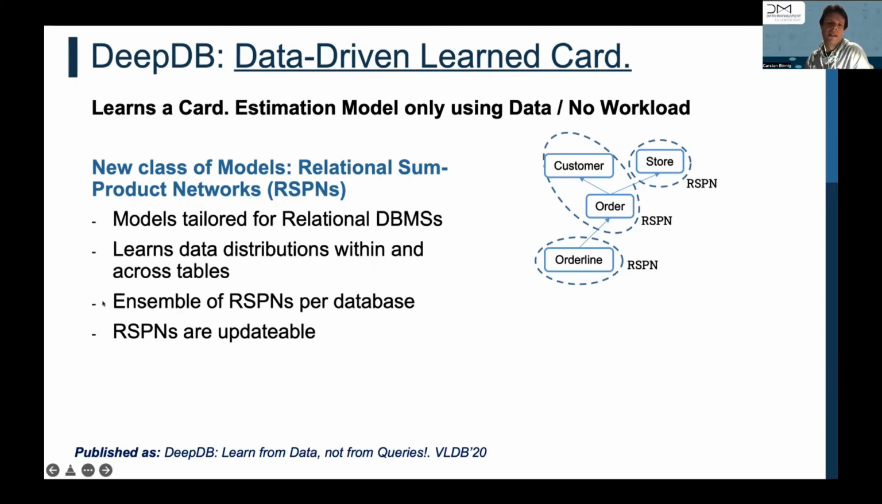In detail, when given a database with multiple tables, look at the right-hand side where we have a database with four tables, we actually don't learn one large RSPN, one large relational sum product network for the full database, because this is not needed and would in some sense lead to too much overhead in preparing the data for learning the model. Instead, we learn an ensemble of RSPNs for a database, meaning we cut the database into multiple smaller models. So in this case, we would learn an RSPN for the set of order and customer table, as well as an RSPN for the order line and store table individually.